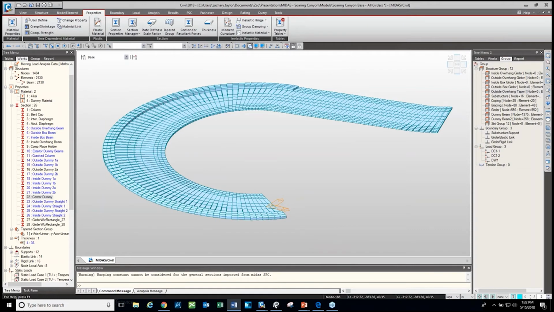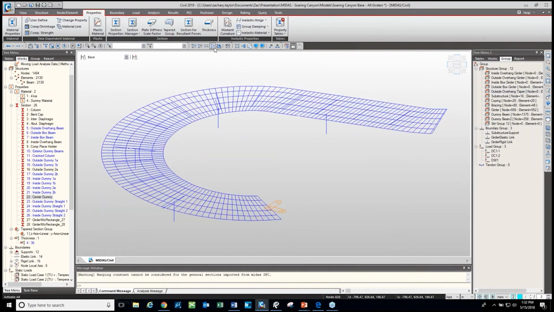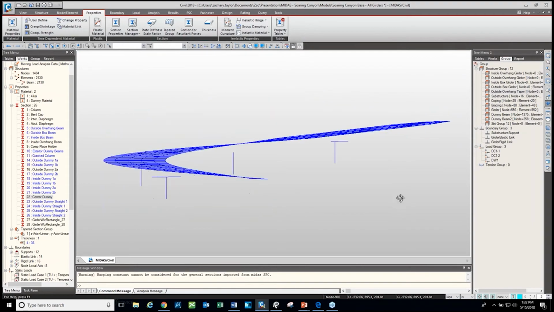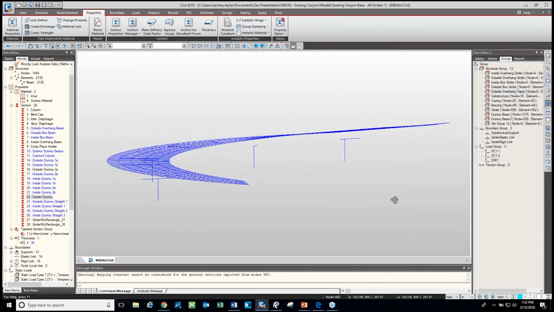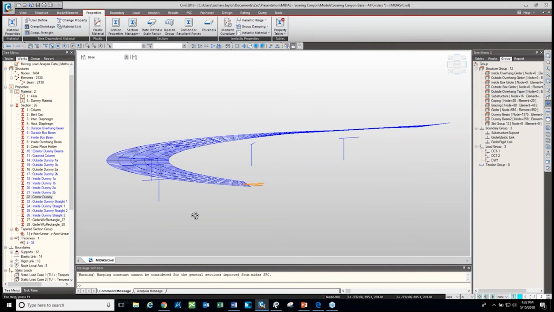For lack of time, I can't show you all the modifications that we made to the model after this. Those are the bulk of the changes that we made to get it to where we needed it to be. But I'll describe some of the other changes we made just briefly. When the wizard generated the model, we got some extra bent cap nodes that we didn't need. So these were removed, deleted.